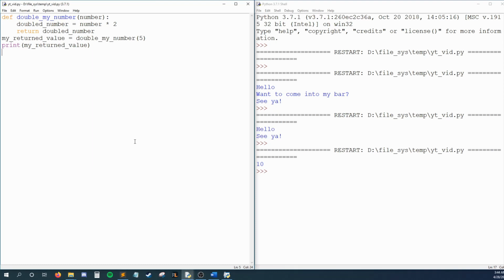We created a variable to store the result of the function doubleMyNumber. The number we are doubling is 5, so number gets set equal to that. We then calculate that doubled number is equal to 5 times 2, which is 10. We then return doubled number. This makes the function doubleMyNumber stop and set itself equal to the returned value, which is 10. Now, when we say myReturnedValue is equal to doubleMyNumber, we are effectively saying that myReturnedValue is equal to 10, and that's why we see the 10 in our console.